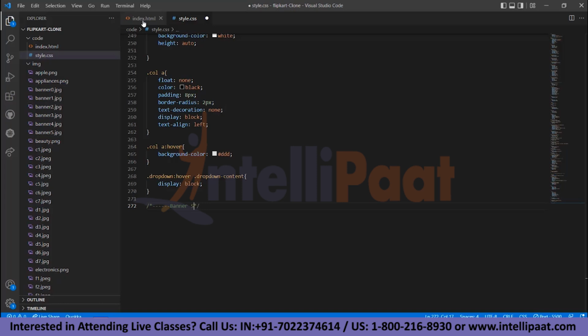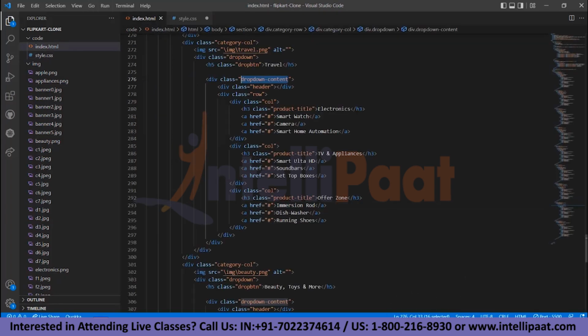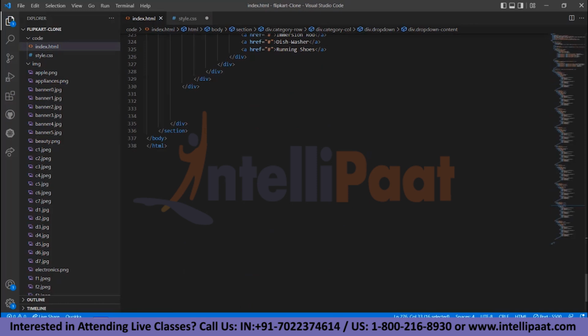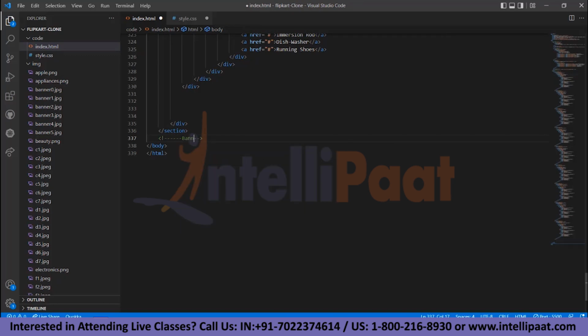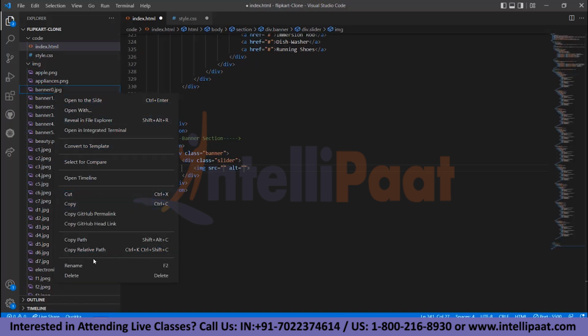Now come to the banner section again. So adding a banner in the CSS and HTML file both. After the section we just need to give a comment line. Inside the comment line we write banner section. Inside the banner we have to create 2 div classes. Inside the banner div class we add the slider.